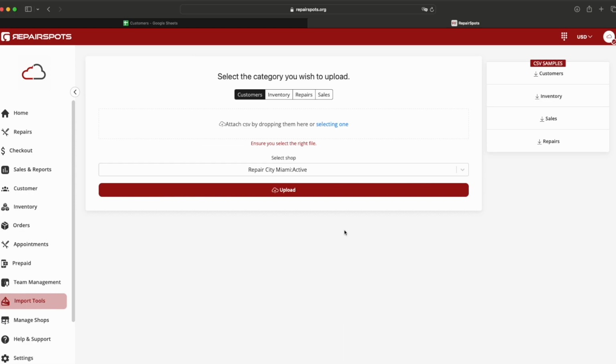That's it for this import and export tutorial. Hopefully this helps you in understanding how you can manage your CSV files for inventory and customers and moving around to uploading that into our system.